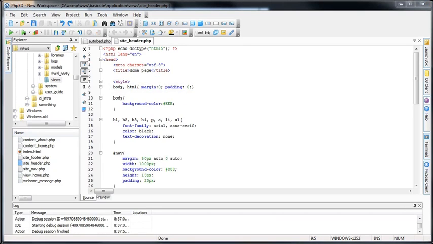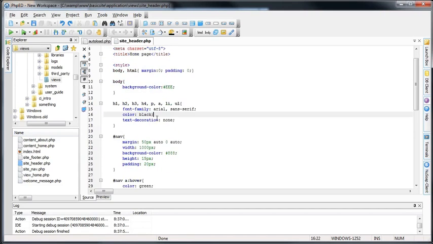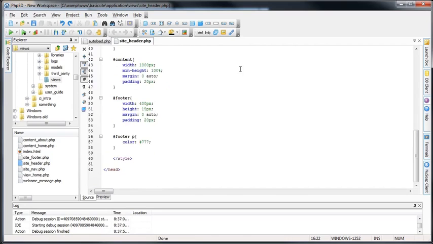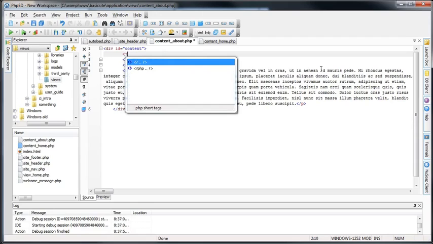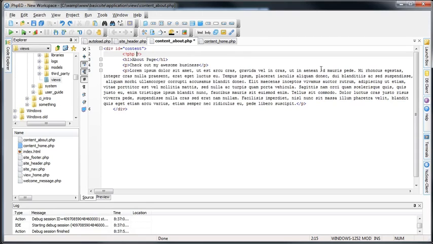Aside from that, there are a couple other things we can use the HTML helper for, and I'll show you what that is. If we go into the content about and content home pages, you can see that this has some h1 tags in it. Instead of h1, we can actually do something different. I'll show you. Open up our PHP tags. And instead of having h1 tags, we can actually do this.